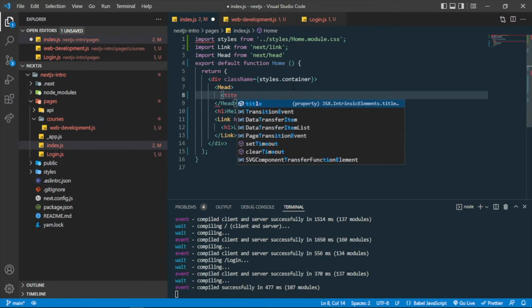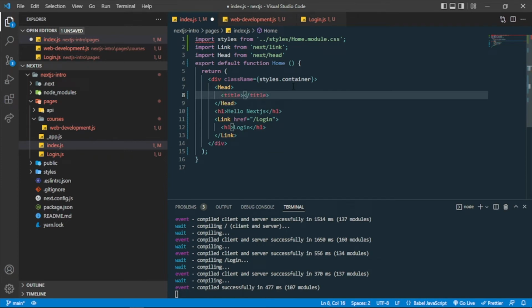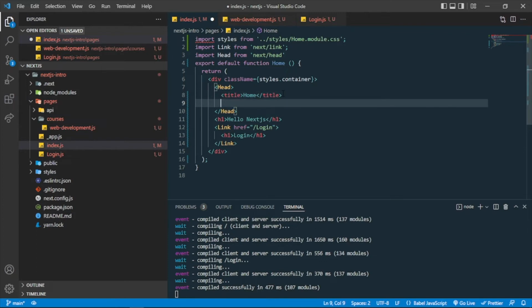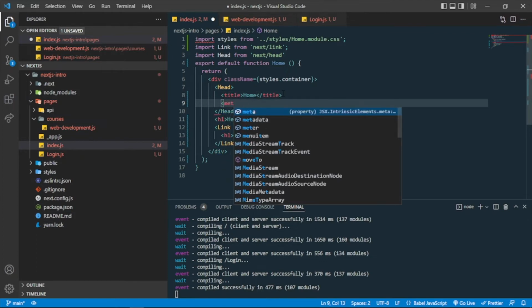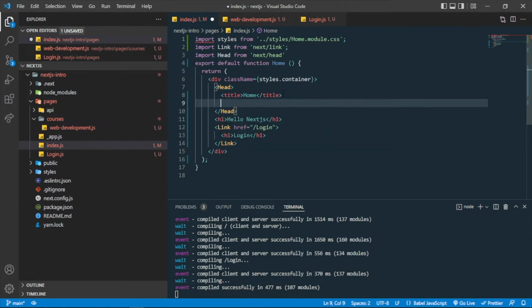So first in the head, generally we write title, so I'll be writing that. In the title I can write home page or anything. Let me just write home. Also, whatever you can specify in head, such as meta, you can also specify. So the meta tag also you can specify in this head tag.